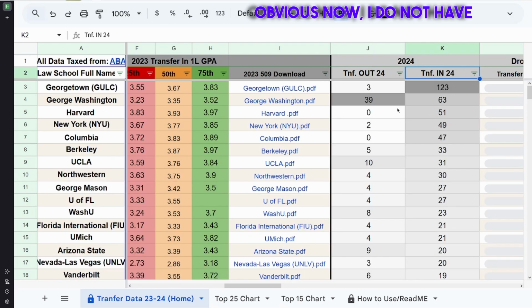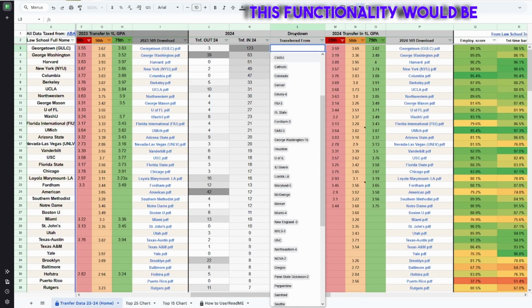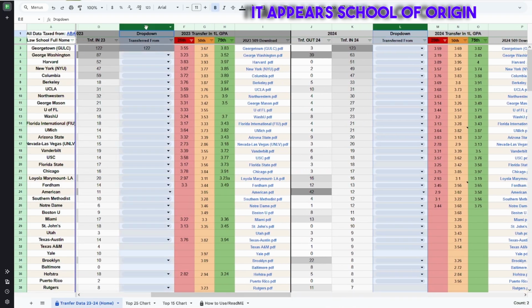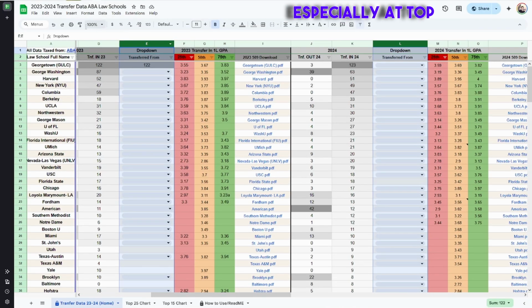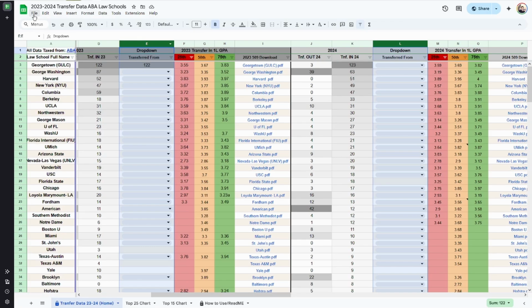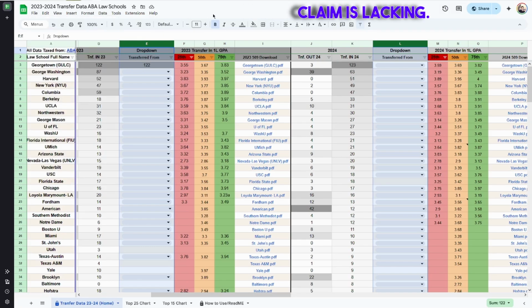Obvious now, I do not have nearly enough data to even take a stab in the dark at this, and this functionality would be at best a guess. It appears school of origin was a moot point, but, especially at top schools, 1L GPA was imperative to being accepted, is my ignorant assumption. However, again, the data to substantiate this claim is lacking.